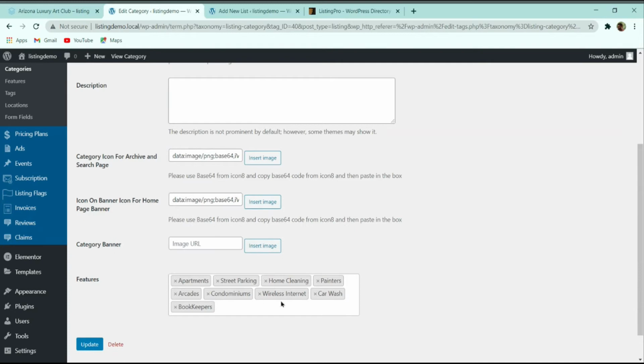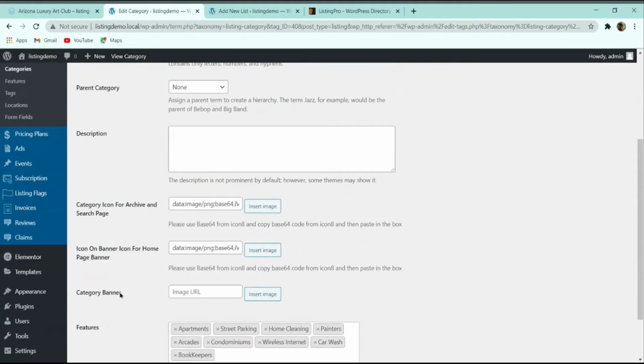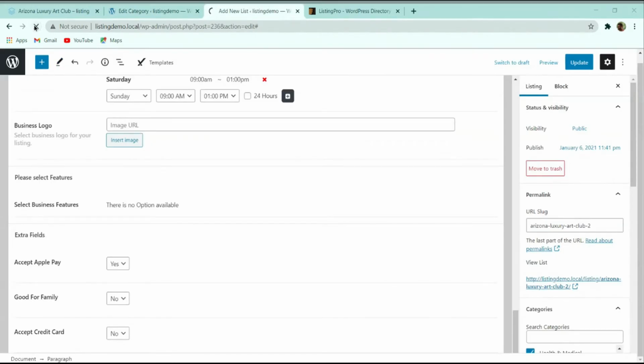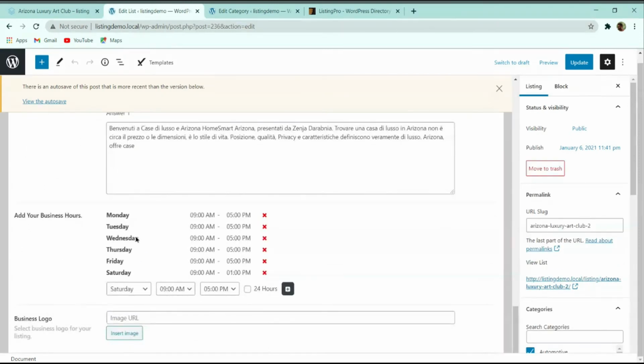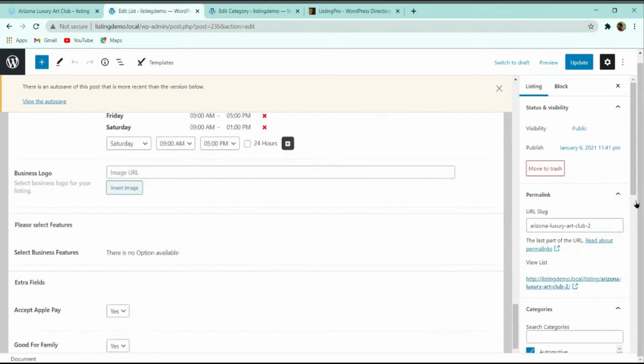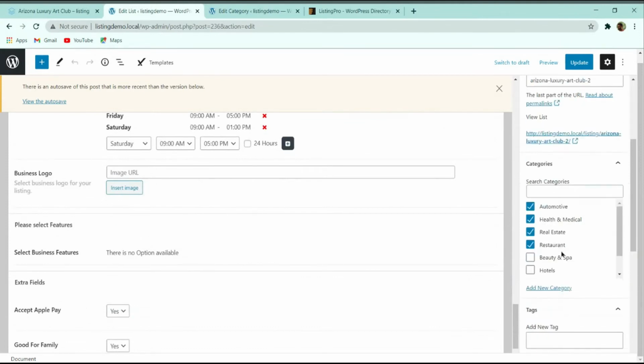So here you can see that I have selected so many features over here, and then whenever I click update, let me refresh our listing page. So here I will click to reload. After that, here you can see that I will get this feature option. Let me go back to this category part.